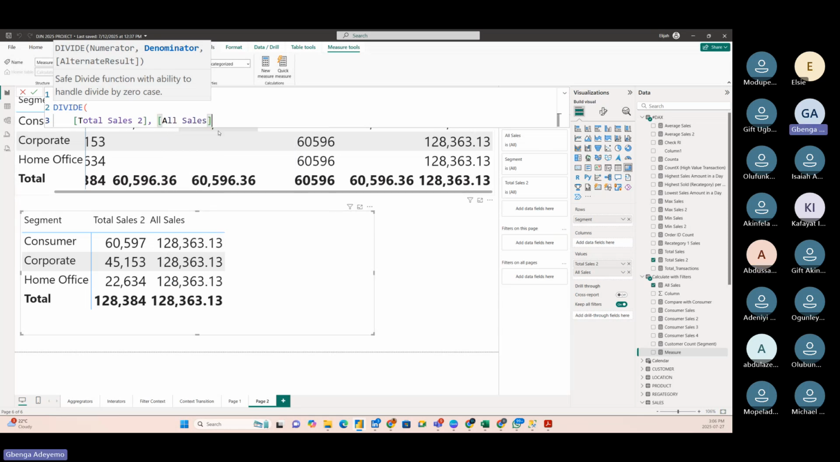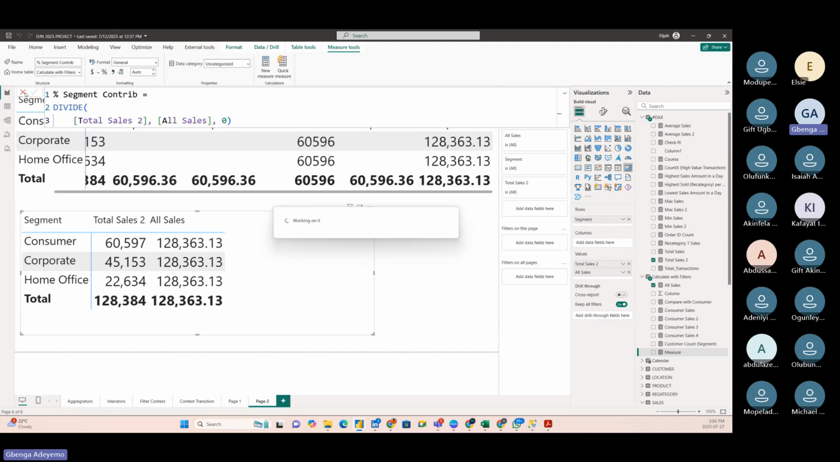All sales. And the alternate is optional, but I can put the 0. It means when I have a division by 0, it should return 0, right? That's why they say that it's better to use DIVIDE than use the divide operator. Okay, guys, I've known this now.